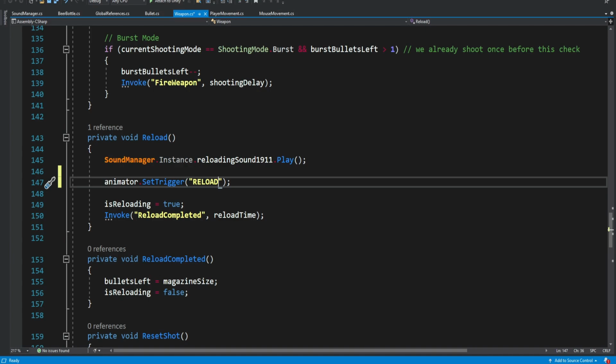Now don't worry if your pistol doesn't have any reload animation. When it's going to call this method, it's not going to crash the game. It will simply give you a warning that the pistol doesn't have a reload animation. So don't worry, it will simply do nothing.